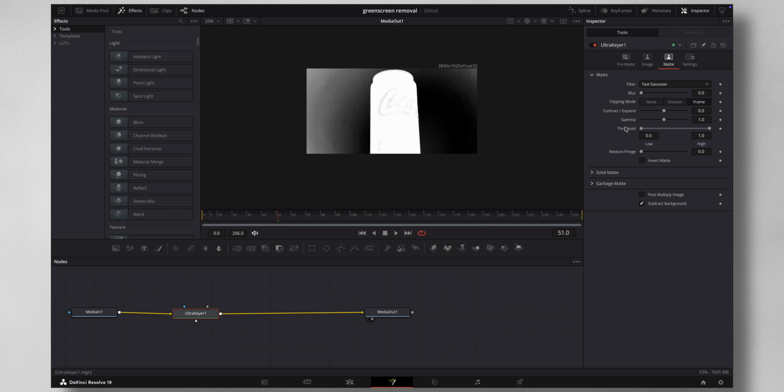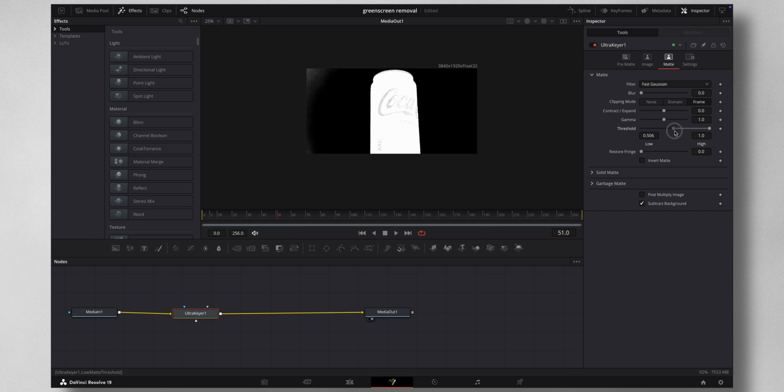You come to Matte and you see this threshold slider. It has a low and a high. You need to adjust in such a way that the green comes completely black, and make sure the object is completely white. Now you have a clean key.